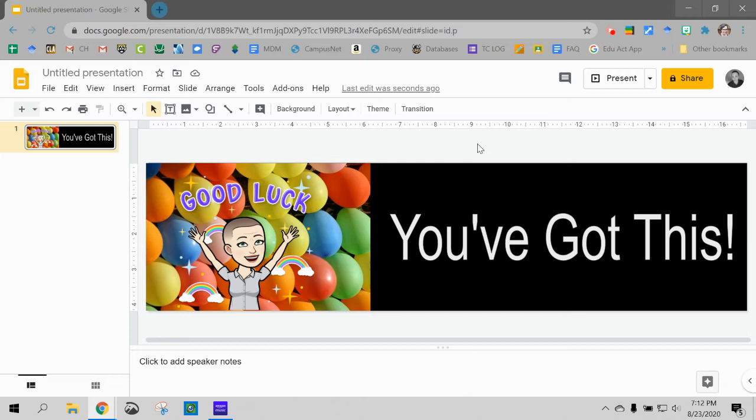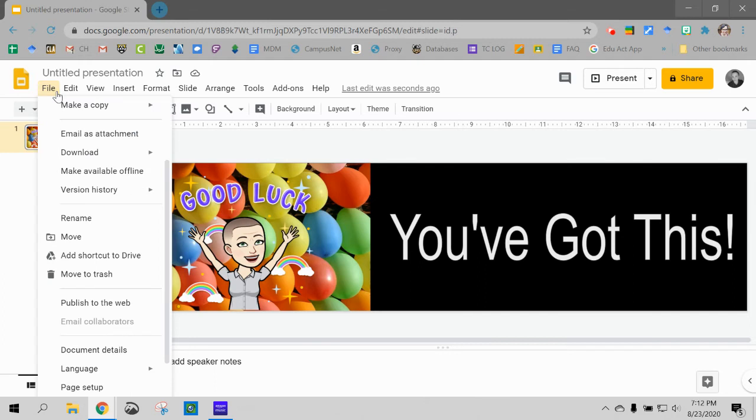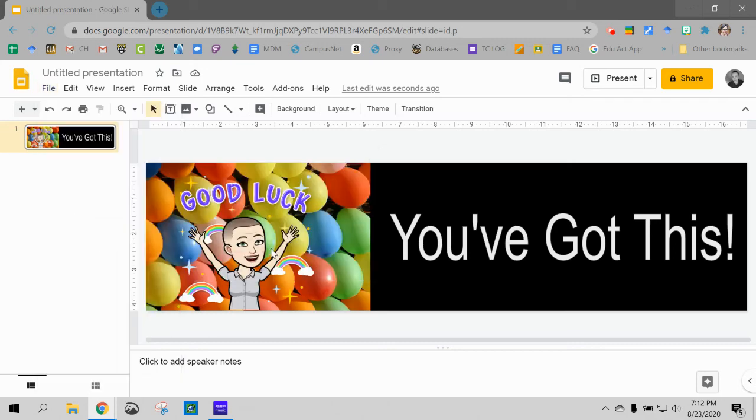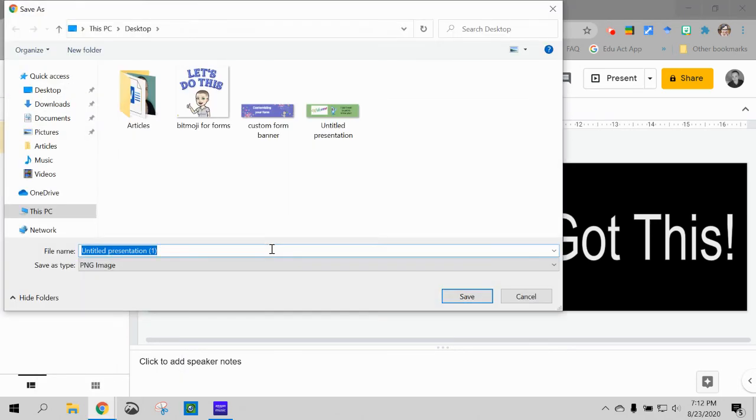Now that I kind of got this going on here, I can just save this as the header. I don't have to do a screenshot of it. I don't have to snip it. I can just go to File, and then I'm going to download it as a PNG. You could also download it as a JPEG. Headers can be either. So I'm going to download it as a PNG, and it's going to give me an option to name it. So I'm going to name it Good Luck, so I can find it easily. You can see all the ones I just made for the other part of the presentation. Okay, and I'm going to save it.